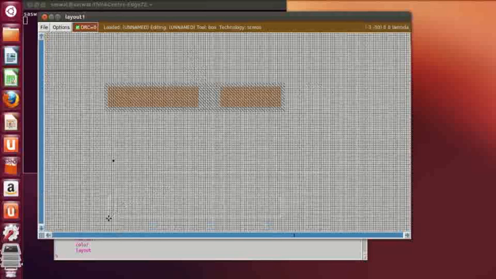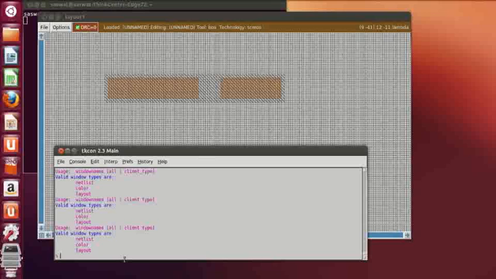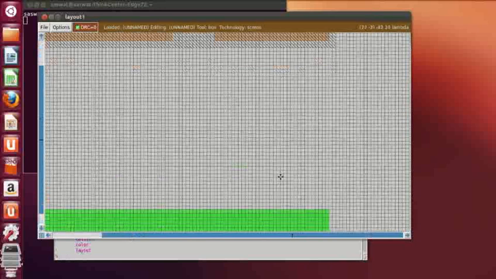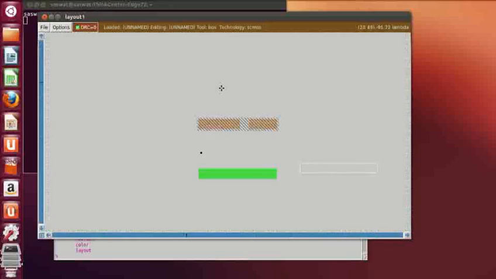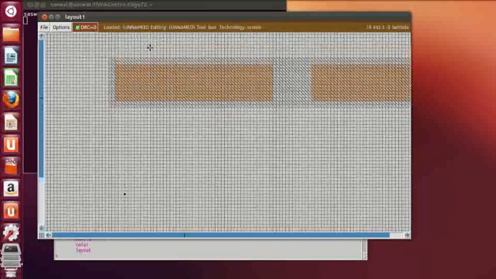And now type paint ndiff. After painting the N diffusion layer and P diffusion layer, just zoom in. Okay. Now, this is the first PMOS and second PMOS. So we can place a gate layer, two gate layers.